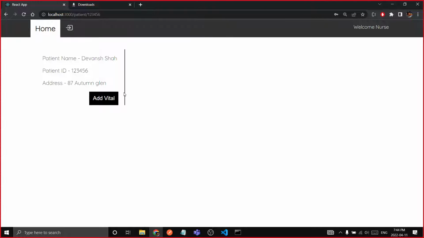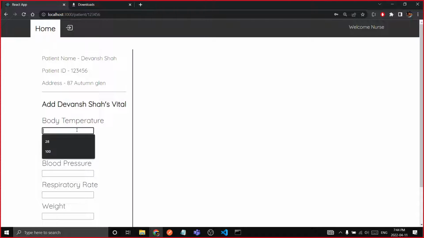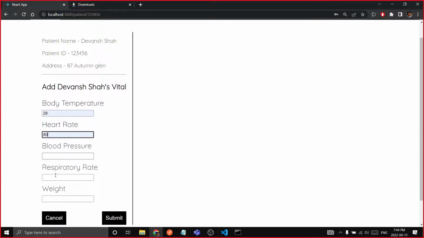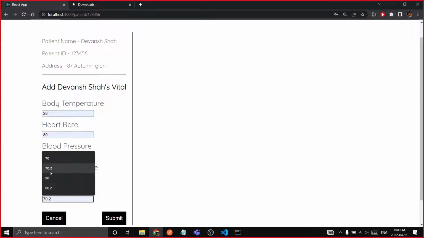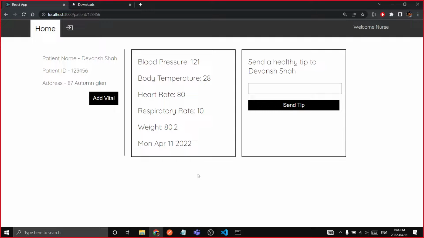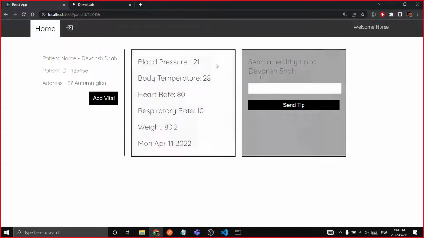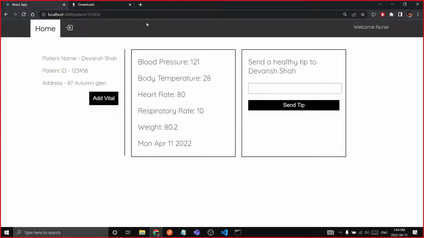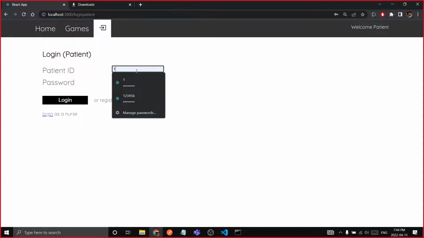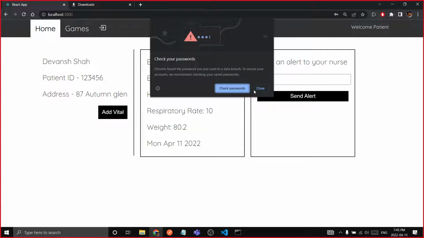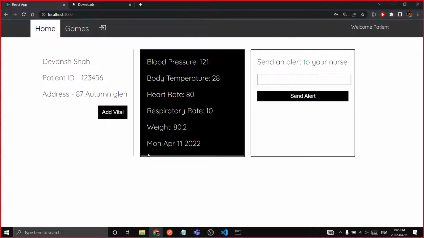So for example, this is a new patient. I can add a new vital: body temperature, heart rate, blood pressure, respiratory rate, and weight, and we can just click submit. So that vital has been added to the patient. Okay. And if I log in into that patient's account by 6 and log in, now we see that vital that the nurse has added.